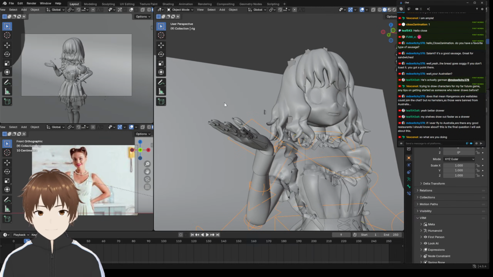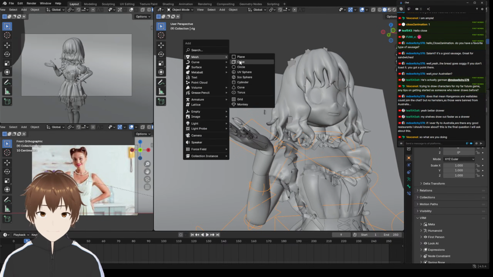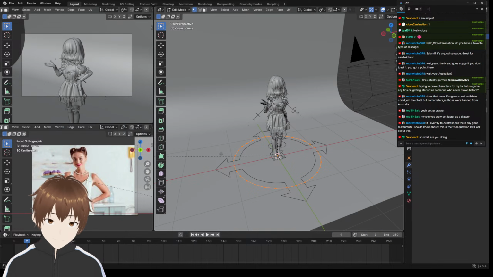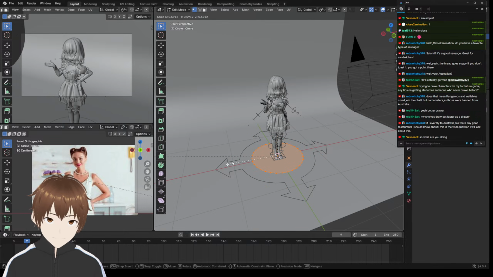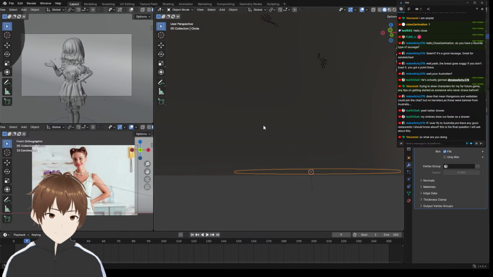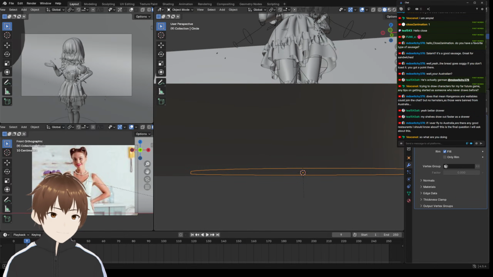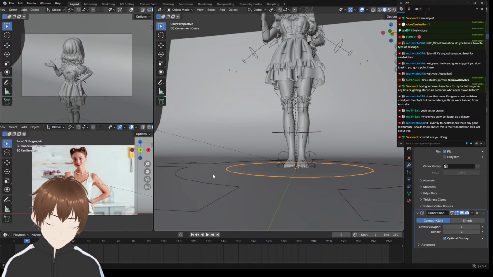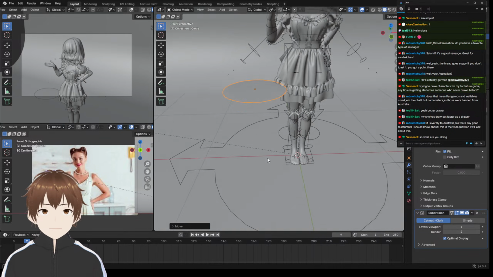Let us grab a pan, or whatever you call it. Circle. And then I'll fill the circle. Add a thickness modifier to it. Generate, solidify. And then we'll just generate and do a smooth. Scale that down, lift that up.